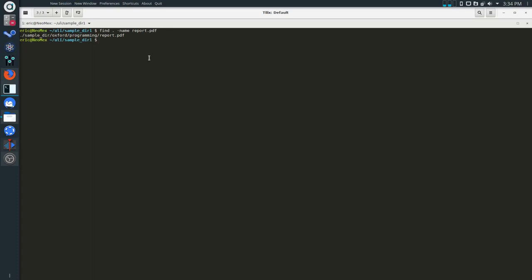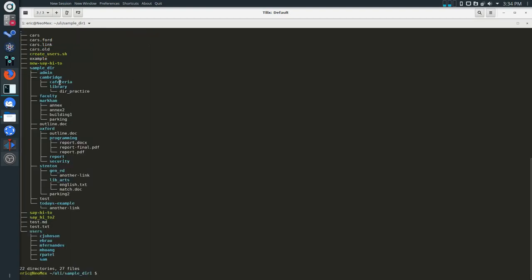Now you can see it's going to return exactly where this is found. So this is the current location, sample directory, Oxford programming slash report.pdf. And if you look in the tree, does that make sense? Here's sample directory, here's Oxford programming, report.pdf. So, perfect.